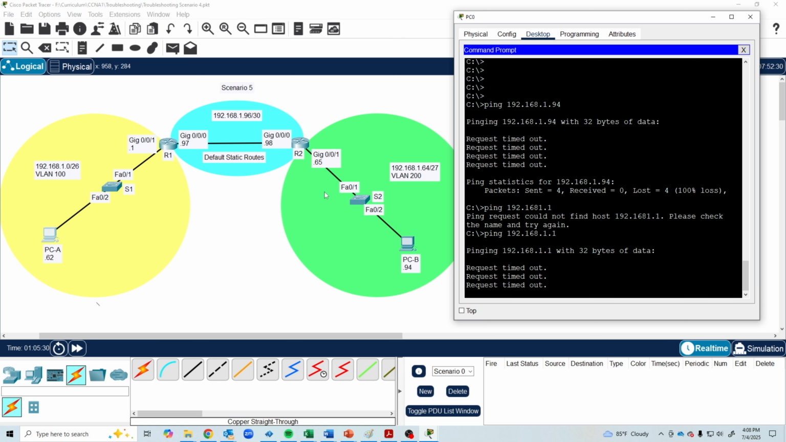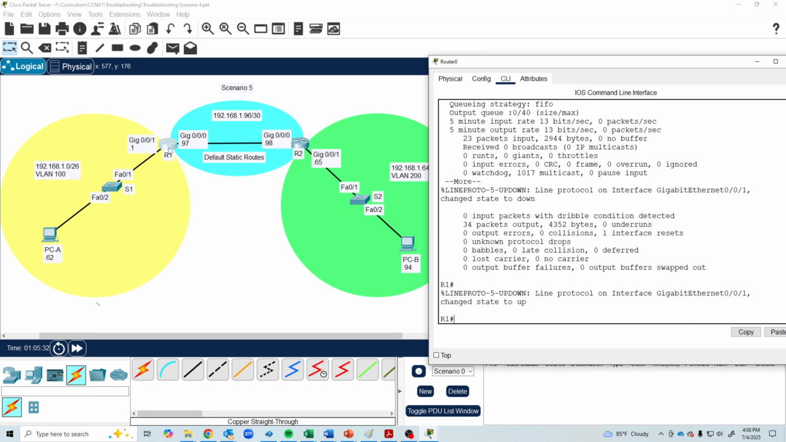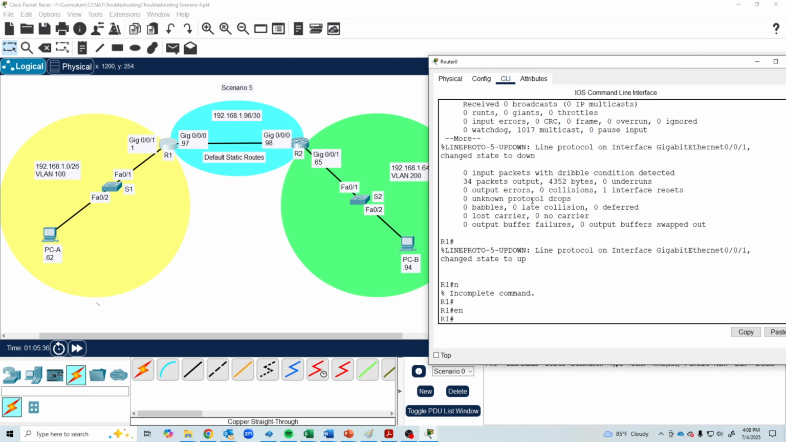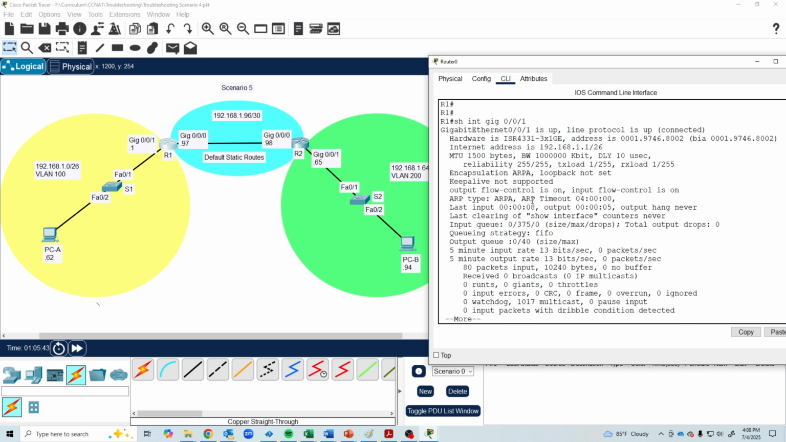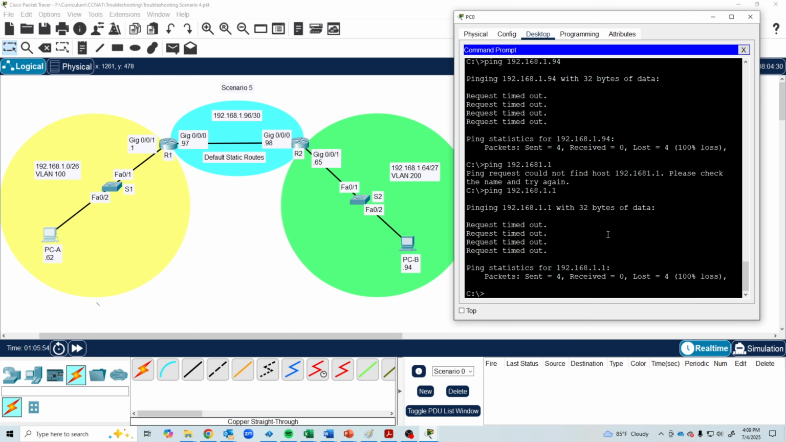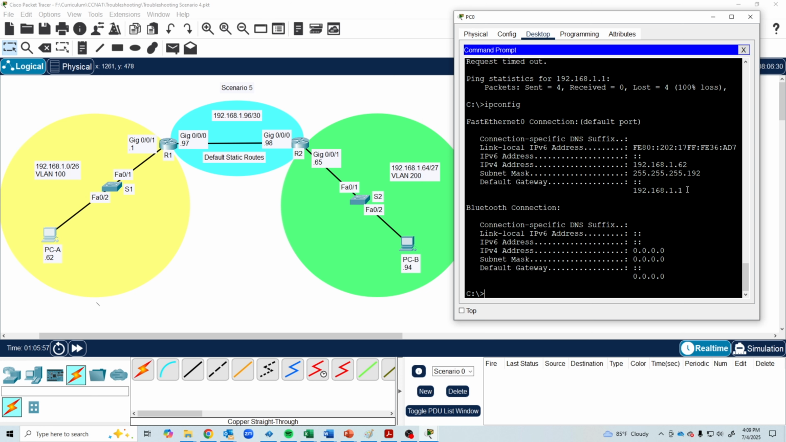So let's go and take a look at R1. See what's up with R1. I'm already in enable mode. So let's do show interface gig 0/1. And R1 is indeed up and connected. It's got the right IP address. So we've got some type of problem here between PCA and R1. I could go back to PCA, and just for the heck of it, let's make sure PCA's IP address is correct, and it is indeed correct.